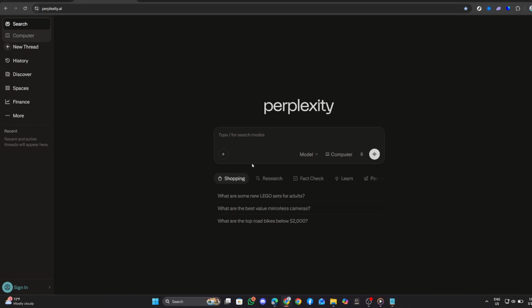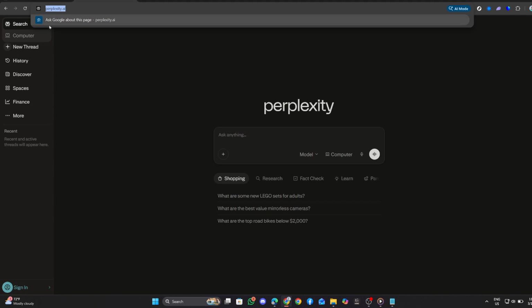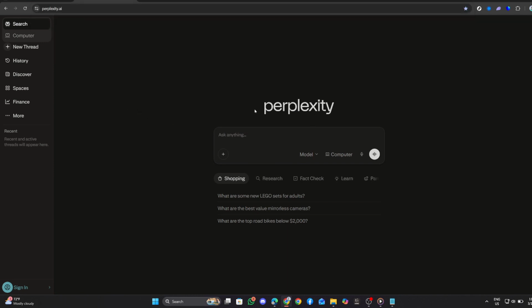Begin by accessing Perplexity AI through your preferred web browser. Once the homepage loads, you will see a search bar prominently displayed. This is where you will input your analysis questions or data requests. Ensure your data is ready to be summarized or pasted into the platform.